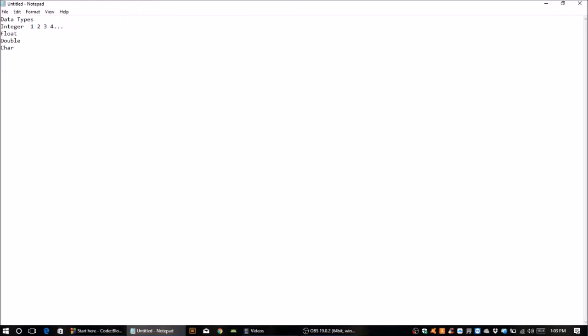Float is any decimal point number such as 3.2, 4.5, 6.53 and 7.5689. Now a double is also a float, but it has a larger range.